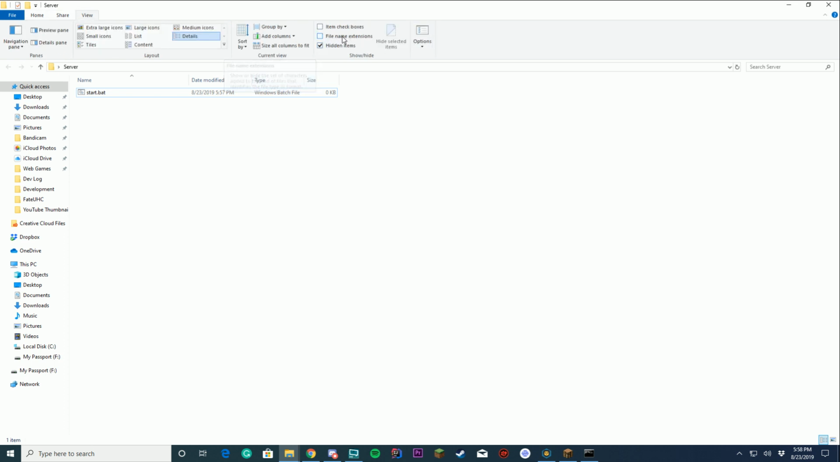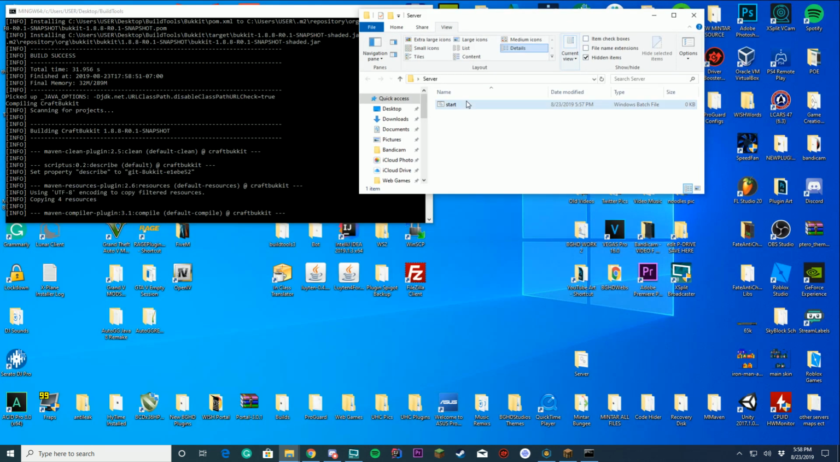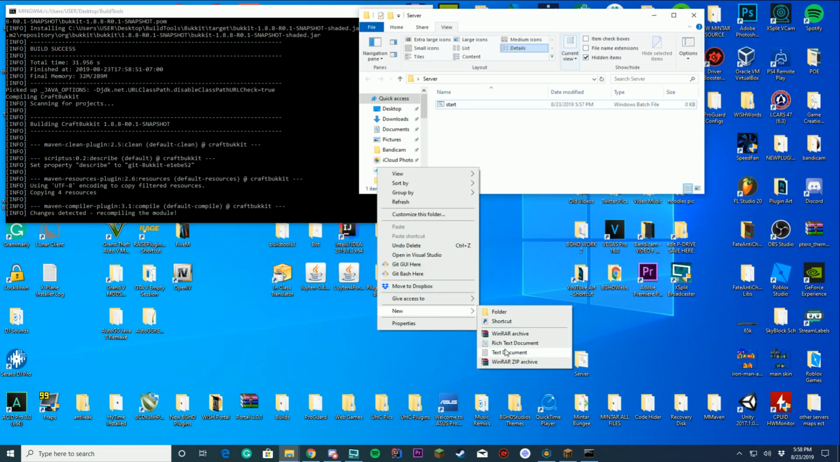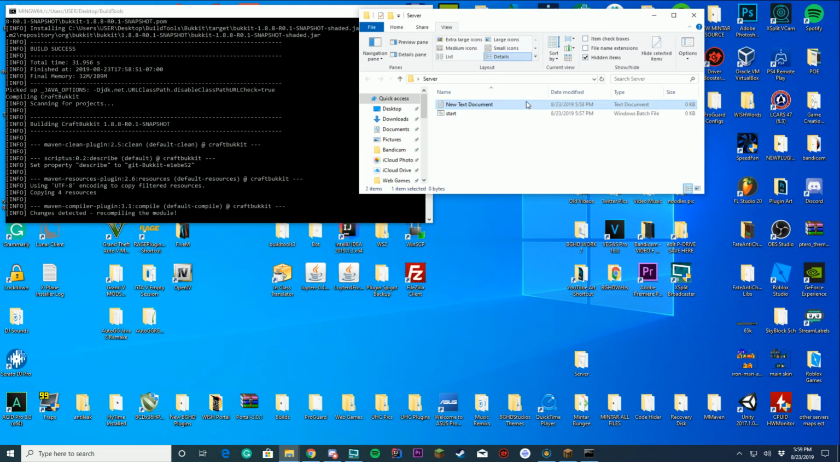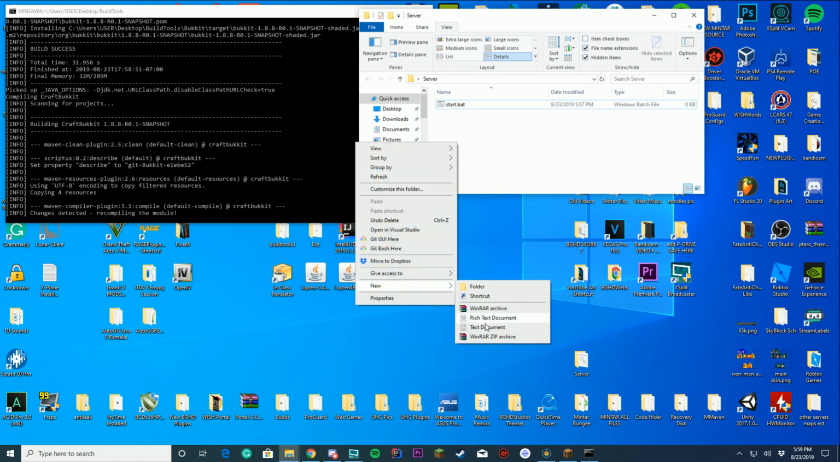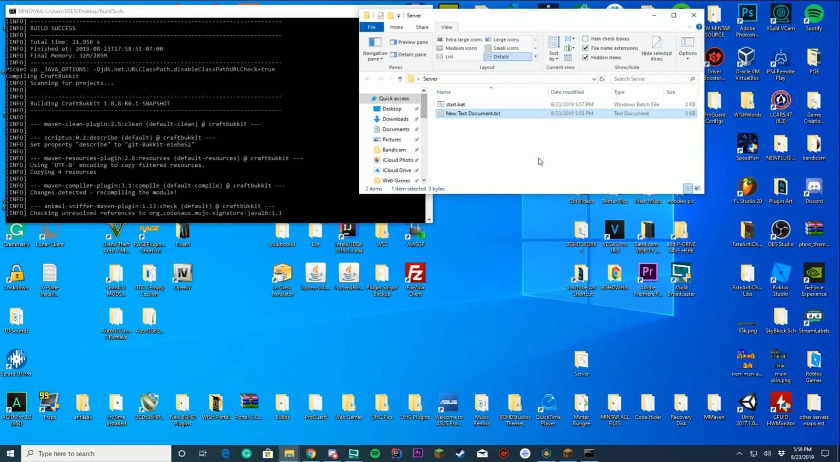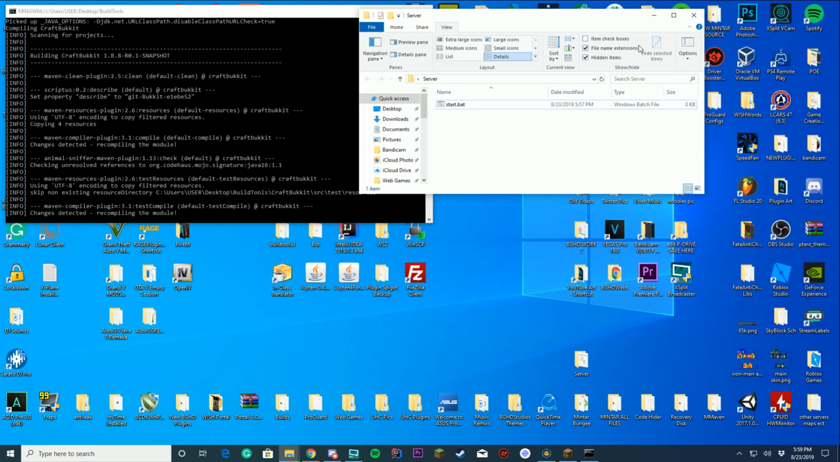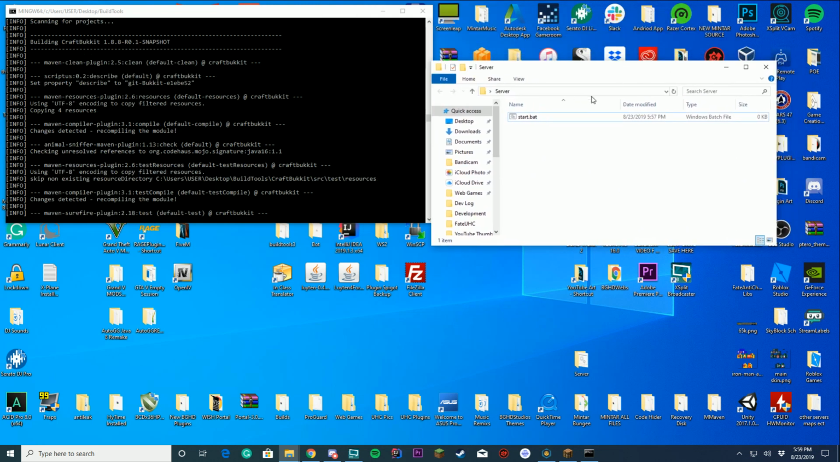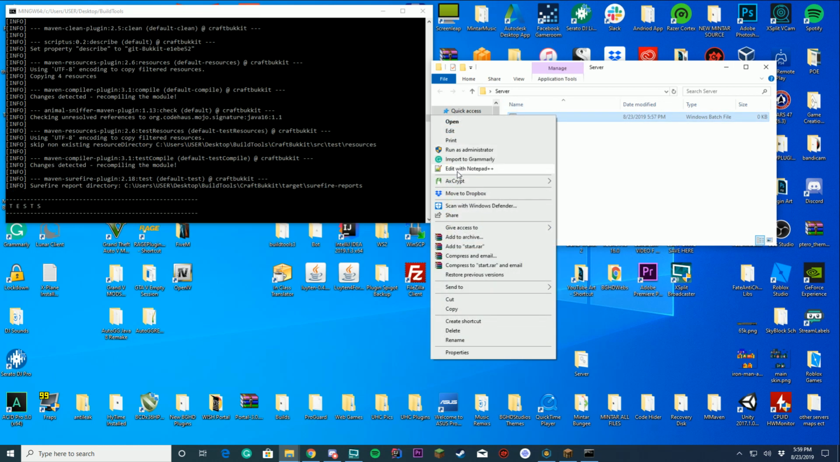See, if I deselect this, it's only going to say start. Now, if I try to create a text document like this, it's not going to let me change it from a text document file. So what you have to do is click File Name Extensions, and it's going to say start.bat. That's exactly what we want, because then when we right-click and press Text Document, we can change the .txt at the end. So pretty useful, right? Very useful for this. Now, inside the start.bat, you have two options.